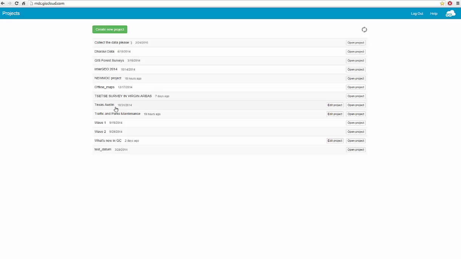Note that you can have as many projects as you like, whether they are your own or shared from a different user. Difference is that you can edit your own projects, while other user projects you can only access based on the privileges that he assigned to you.